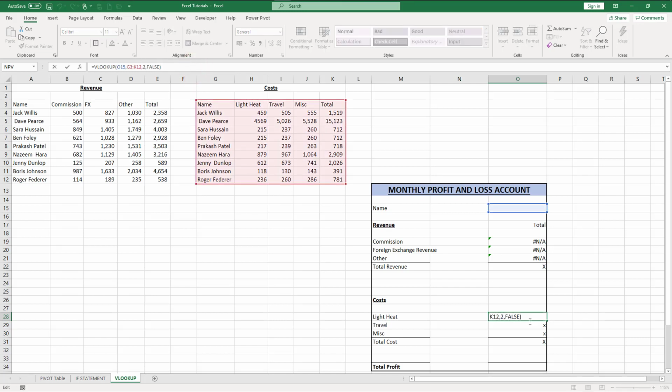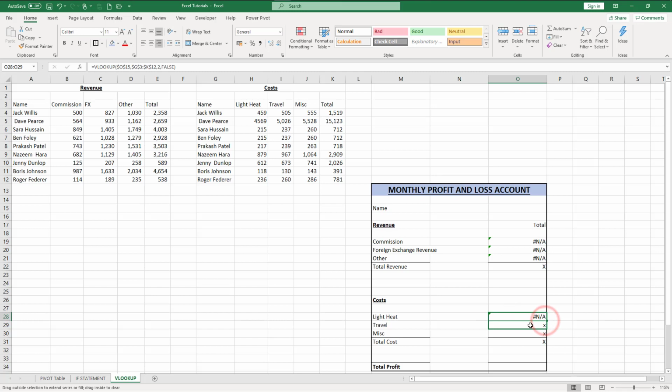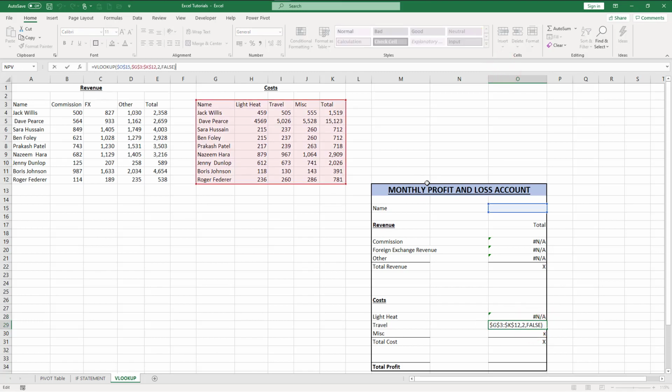So when I drag down, I don't want name to move whatsoever, so I'm going to stick in some $signs there. So a $sign in front of the O, which is the column, and 15, which is the row reference there, so dollar signs there, so that's not going to move. And I don't want any of this to move either, so I'm also going to stick in some dollar signs there. Okay. Now, if I drag that down again, you'll see everything stayed the same.